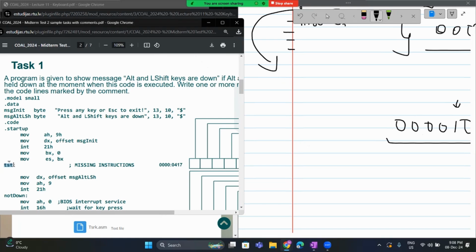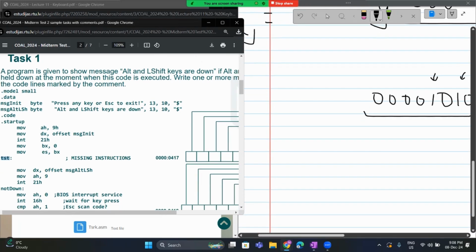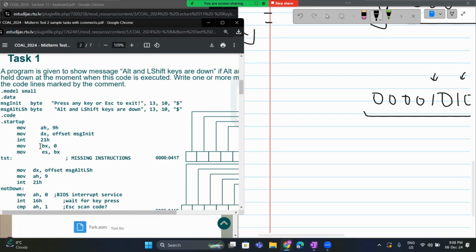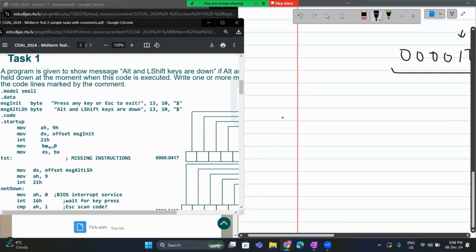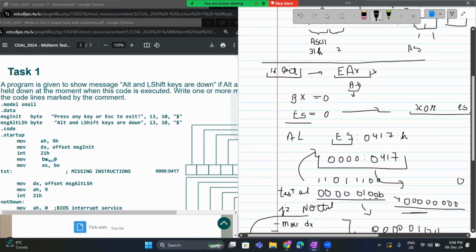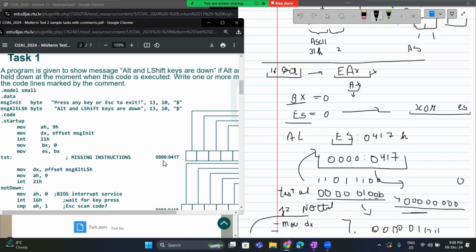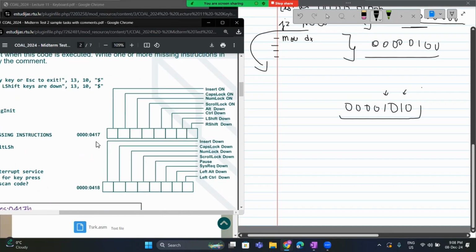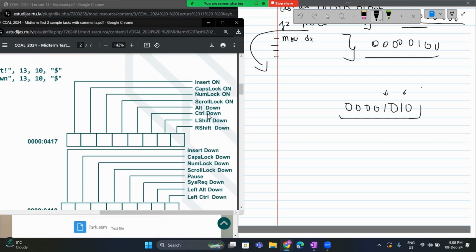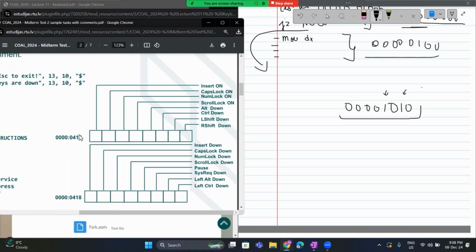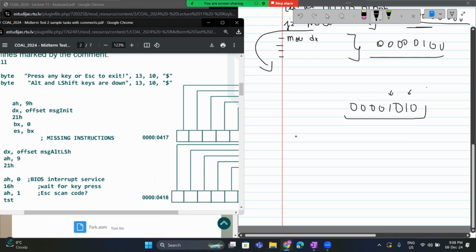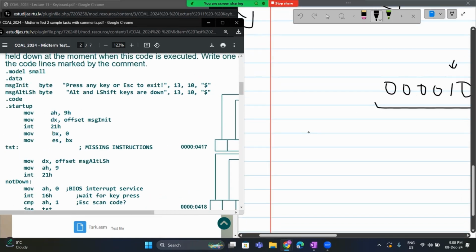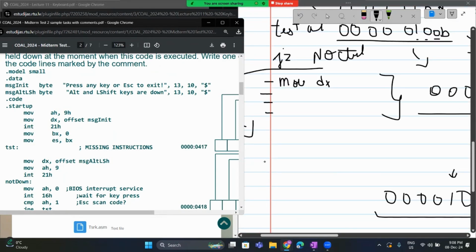So the testing will be done. First of all, you can see that the input is done here, mov bx, and we put es bx. If you notice here again, when we put bx and es, we also have to put the offset value. We can see that the address for these two keys that are down is this address. That's why we will put this address inside our register. So let's start with this.